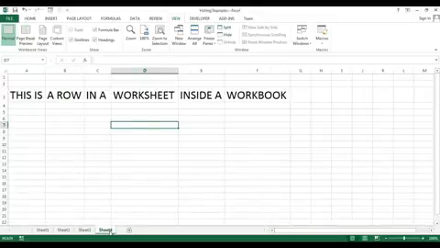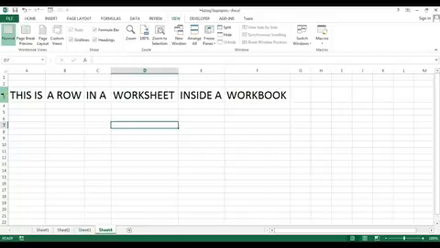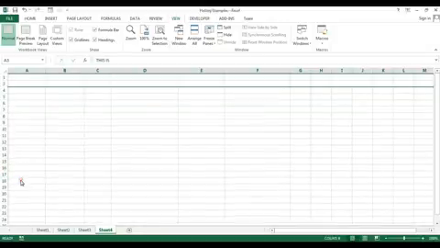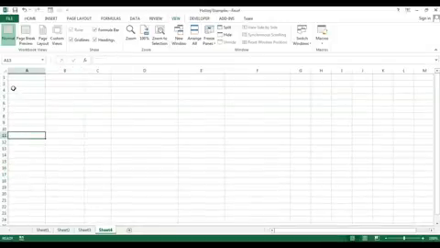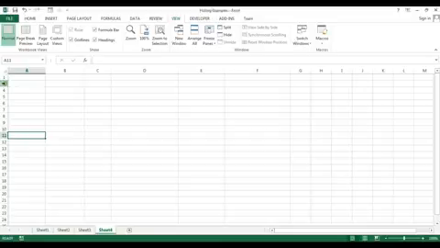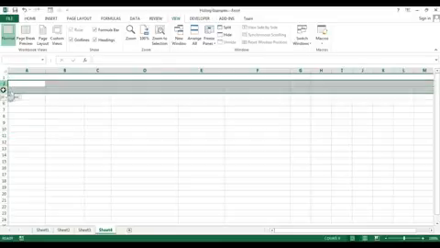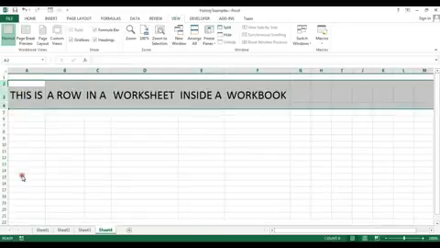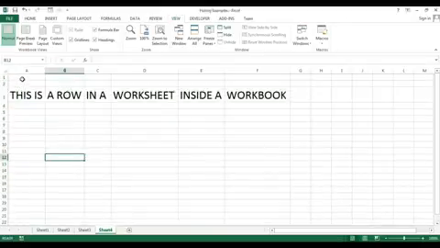In Sheet 4 we have our row, and exactly the same process applies. Right-click on the row title, select Hide, and again, row 3 has disappeared, so we just have to select rows 2 to 4, right-click and select Unhide, and our row appears again.